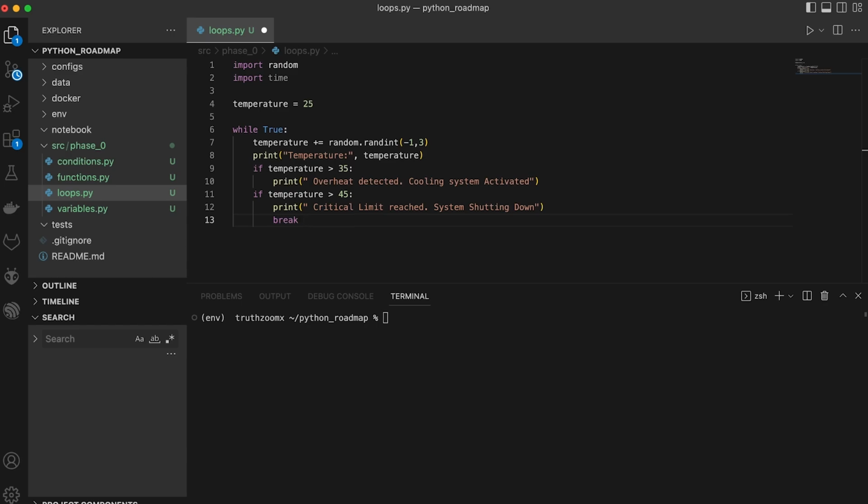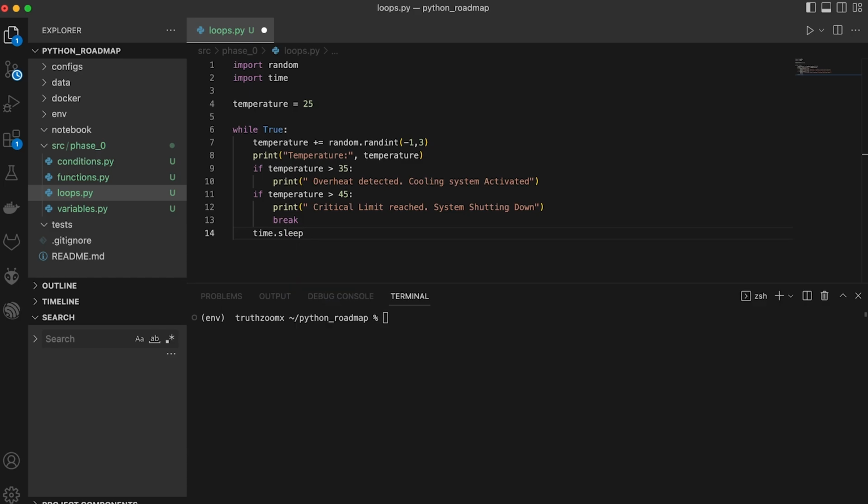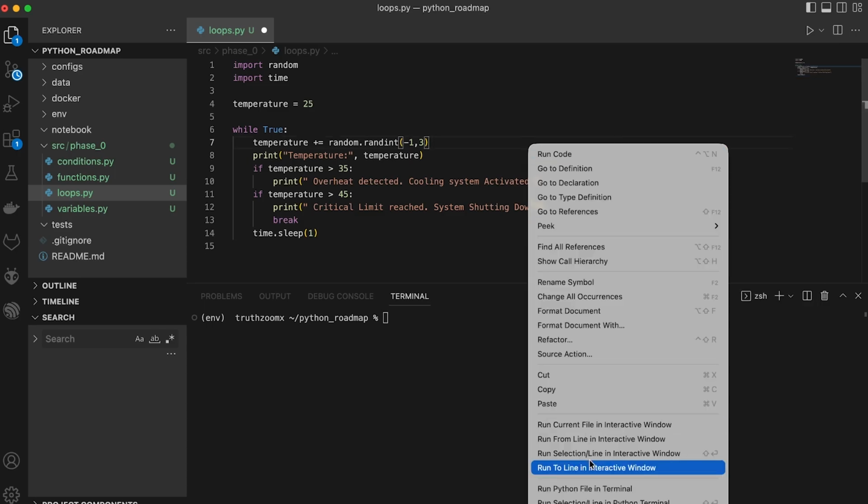And finally, I don't want this to run instantly. Real systems operate over time. So we'll add time.sleep(1). Now watch this carefully. This is no longer just a loop. This is a running system. So let's run it and see the outcome.